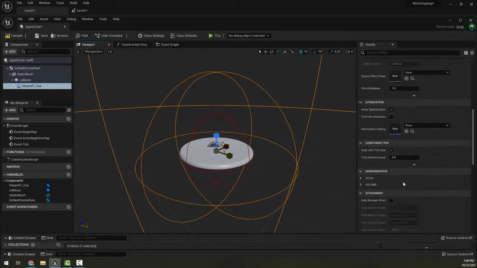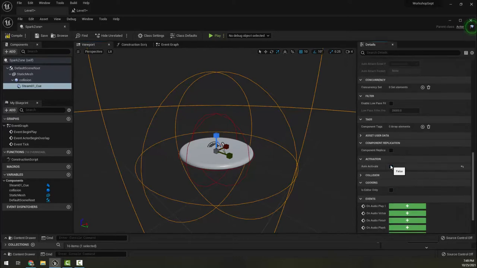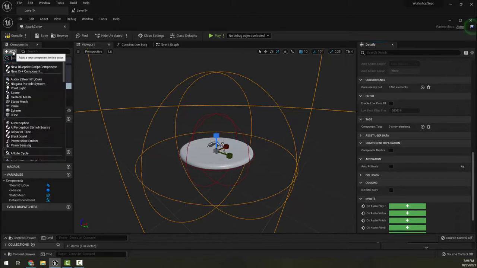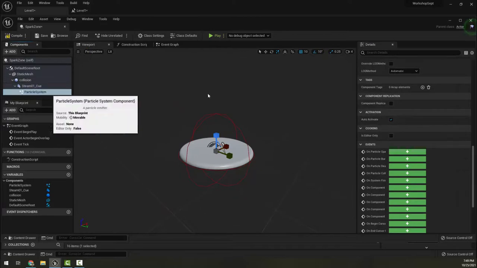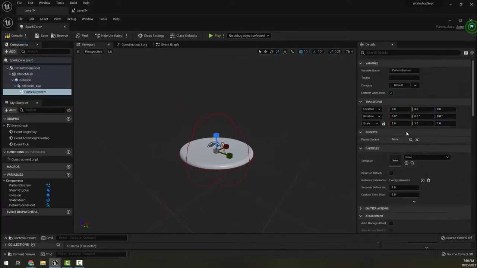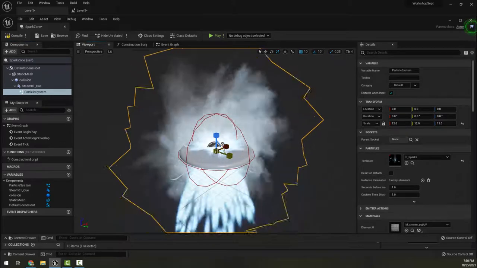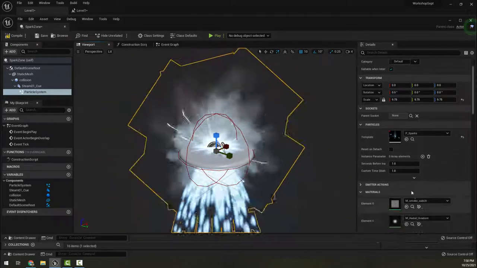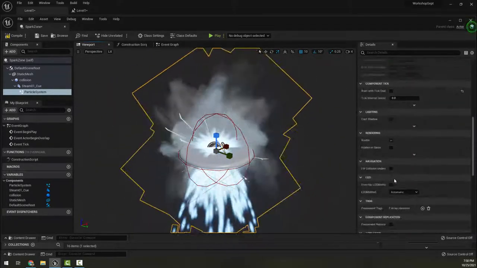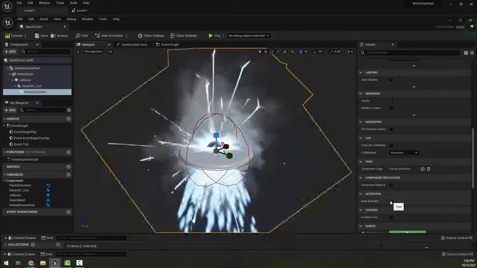I'm going to scroll down and turn off auto activate because I don't want the sound to happen automatically. And then lastly, I'm going to add a particle system. I'm going to look here for a template and choose the sparks. So we can see the sparks shooting out here. I'm going to scale it up a little bit so that we can't miss it. It's quite noticeable. It'll just work for our example. And I'm also going to turn off auto activate.